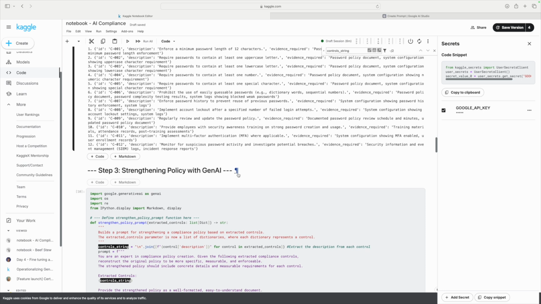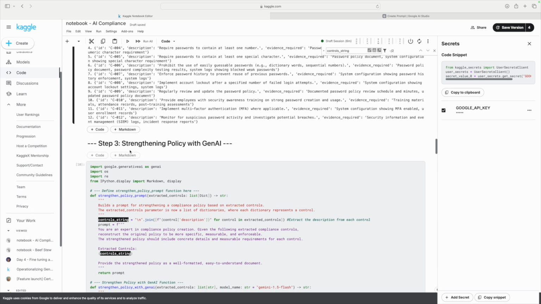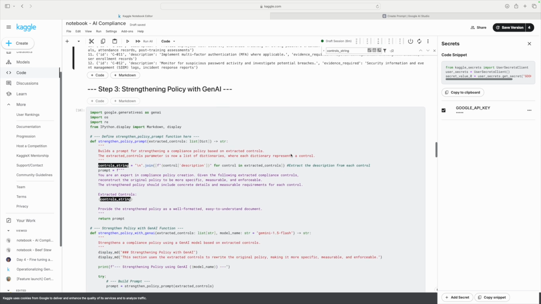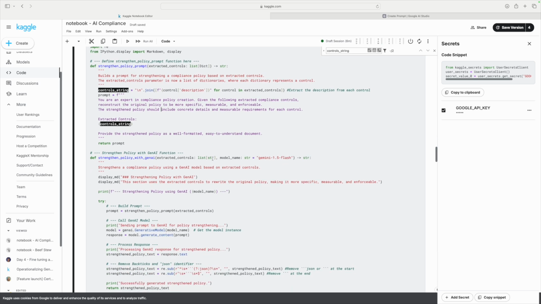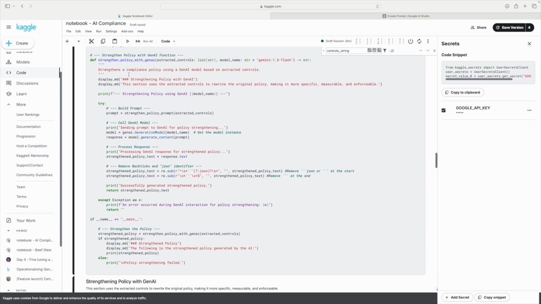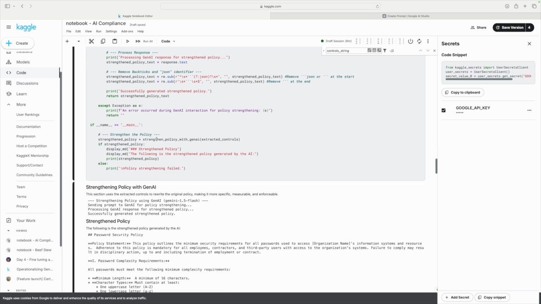So it is getting more structured. But we want to strengthen it a little bit more, right? So step 3 is strengthening that policy using Gen AI. And here, we want to be a little more precise, where we're telling Gen AI to be an expert in compliance policy creation, but then construct that policy to be more specific, measurable, and enforceable. And so again, here's more code, another definition or function to strengthen the policy with Gen AI. Again, Google AI Studio can do a lot of the heavy lifting for you.